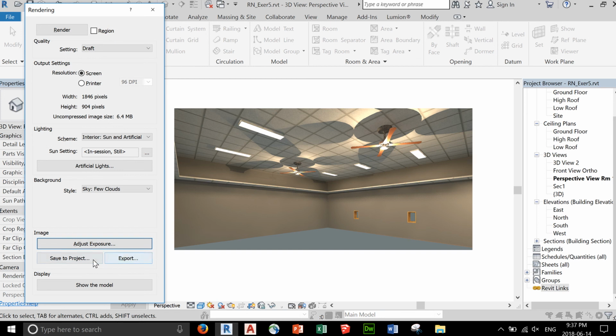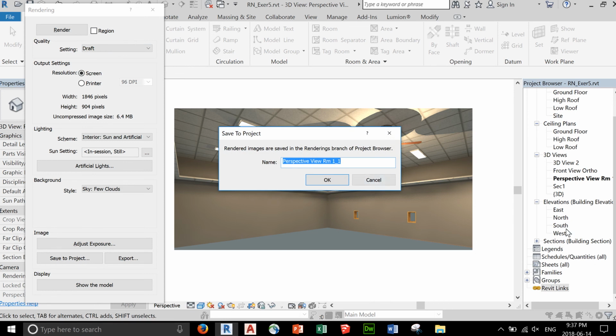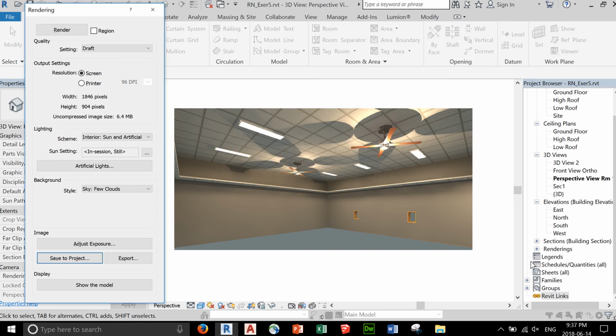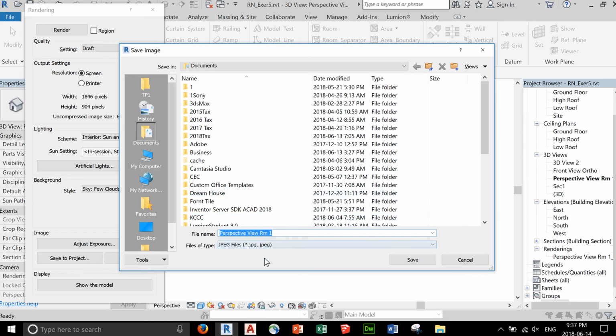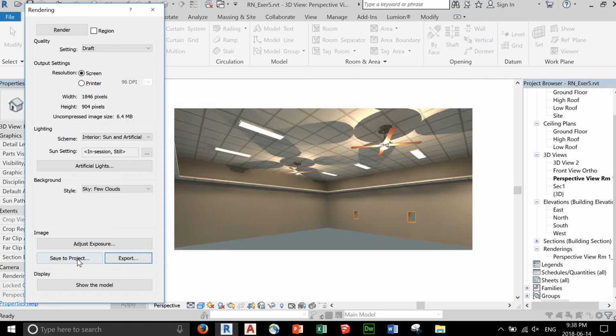And here you need to save this render. If you're happy with the render, most probably you might render using a higher render resolution like medium, high, best. Once you're happy with the rendering and all the settings that you've done, you can save this to a project so that it becomes a view or an image that can be placed in your sheet. So name that, and there's your rendering. And you can also export this as a JPEG file, so you can use it anywhere you want as a JPEG file.